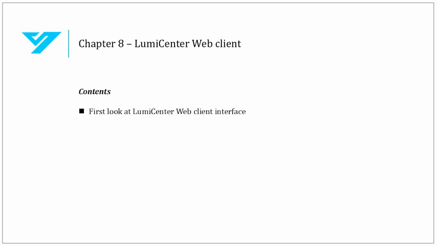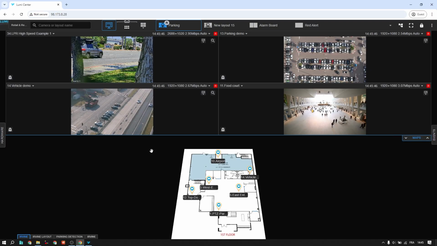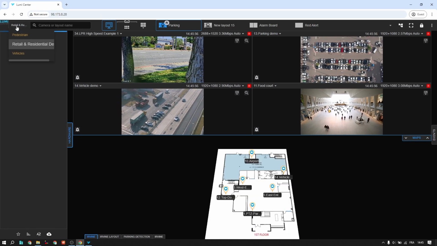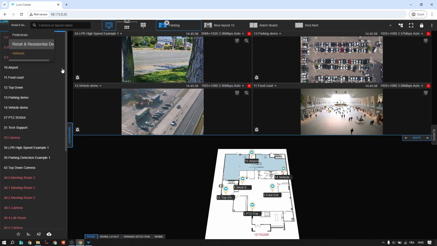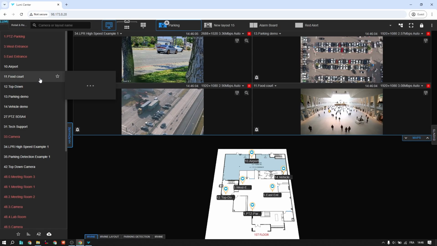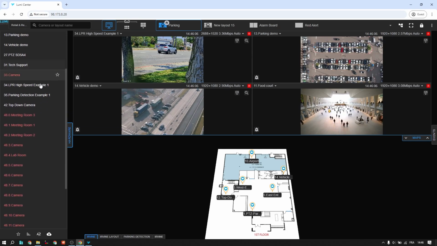Now, let me walk you through the interface of LumiCenter Web Client. On top of LumiCenter Web Client interface, you will see the app bar, from which you do the most frequently used operations. First, you have the domain. If you click the domain, you will see all the devices under the domain object.